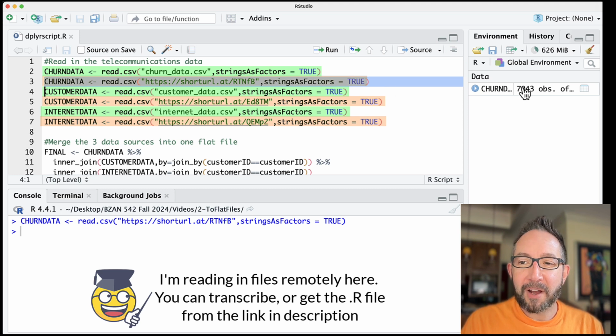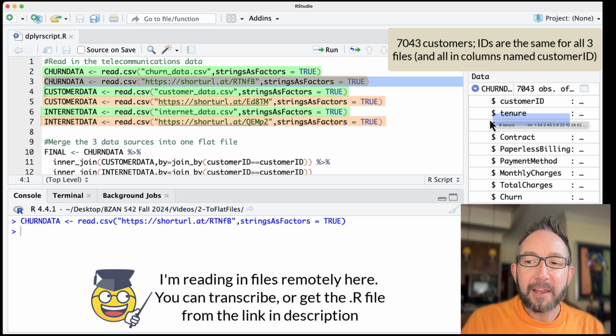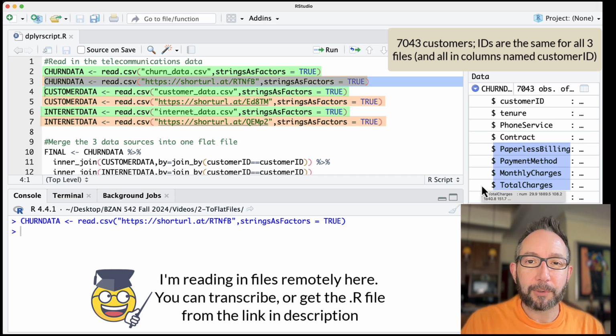We have information on 7,043 customers, their ID, and some information about the types of services they subscribe to, how long they've been under contract, the tenure, if they do phone service, what sort of contract they are participating in, what type of billing methods there are, etc., and then also total charges and if they ended up churning.